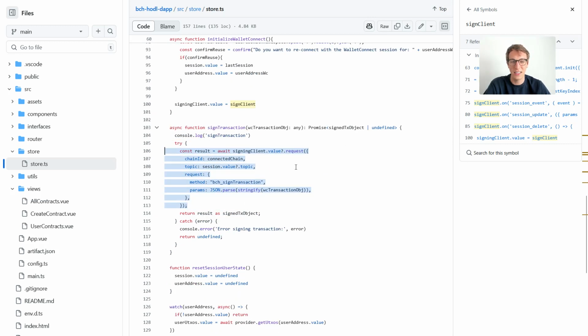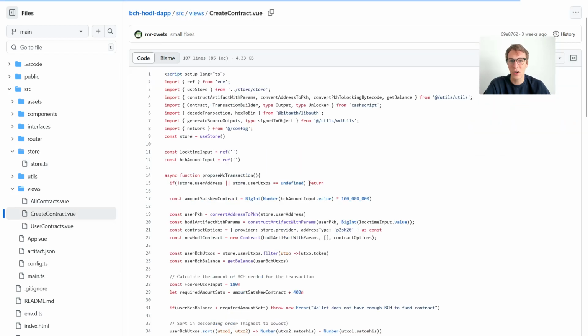So just these few lines. We pass a Wallet Connect transaction object, and then we stringify and parse it. This is a bit of a workaround, but this is the way you can communicate this object to CashNice. And then you need a few other parameters as well, namely the method, and we want to sign a transaction. So of course the method is bch_signTransaction. And then you also need to provide the topic and the chain ID. And that covers it. So that is how create contract communicates with CashNice through Wallet Connect.